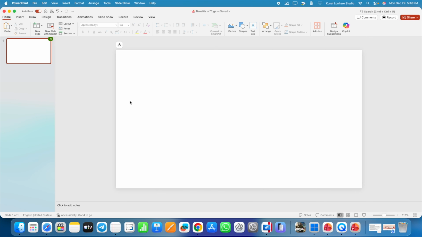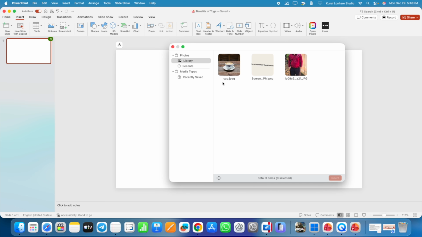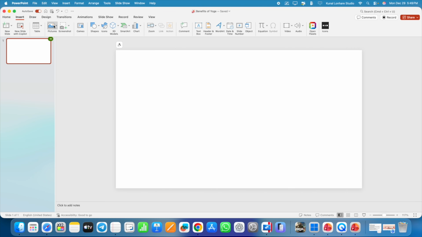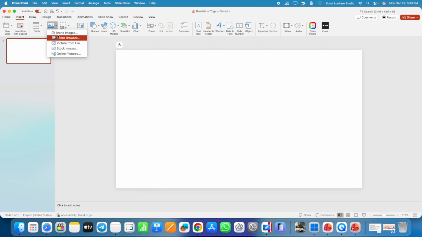Now guys, let me teach you how you can insert elements. An element could be anything, whether a shape, text, images, or anything. I will click on Pictures, and here you can add your photo. You can browse any photo. If you have any photo, you can add it from your computer. Just select and import it.